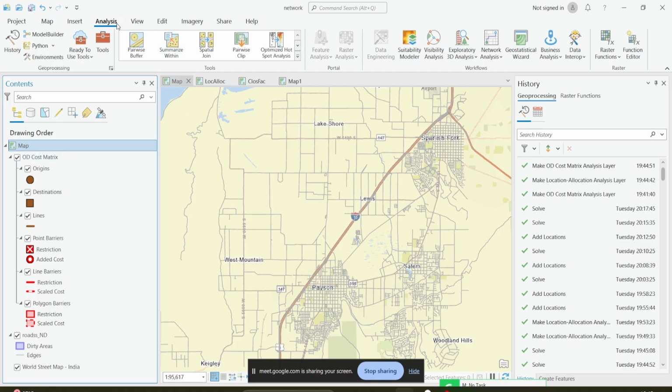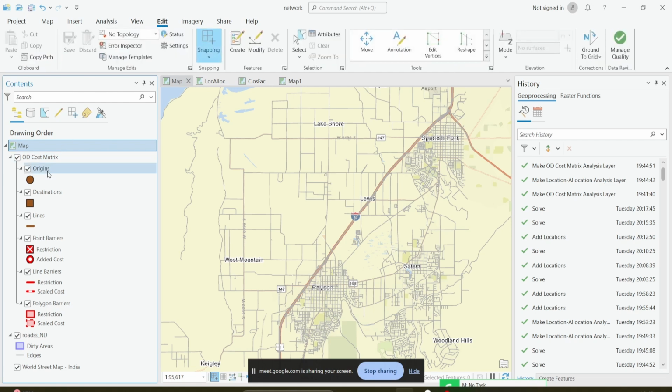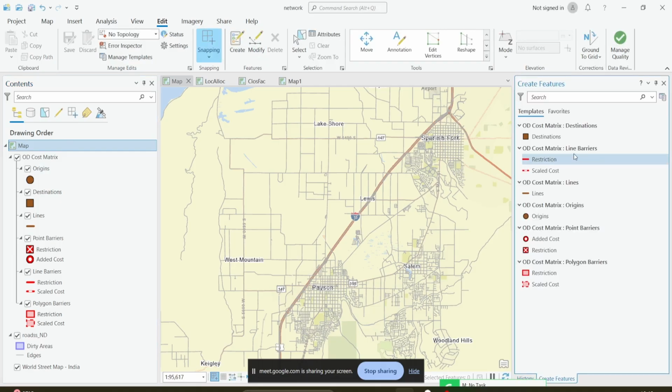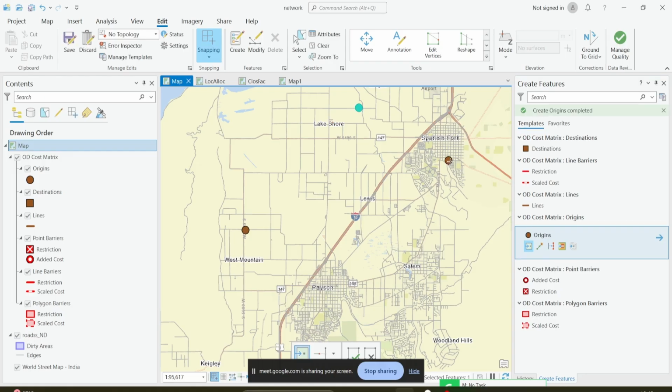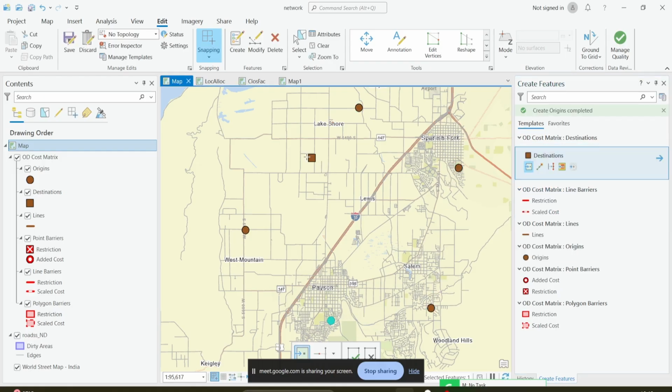So for example, if I had some origins and destinations, in this case I'll just be creating these. Origins: I have origins here, here, here, and here. And destinations will be 1, 2, 3, 4, I have 5, 6, maybe 7. So maybe I'll just set the symbology of my origins and destinations.